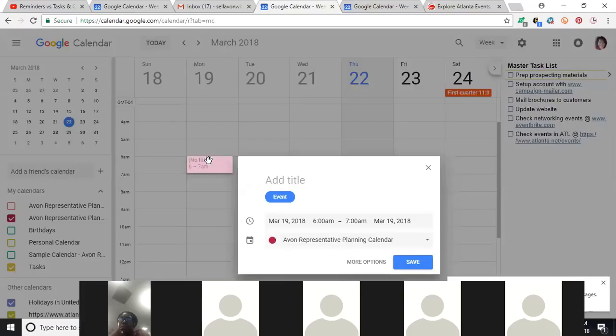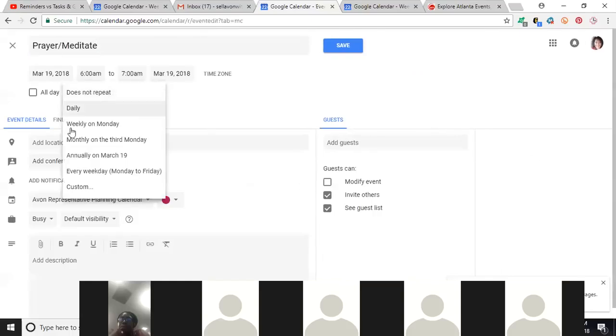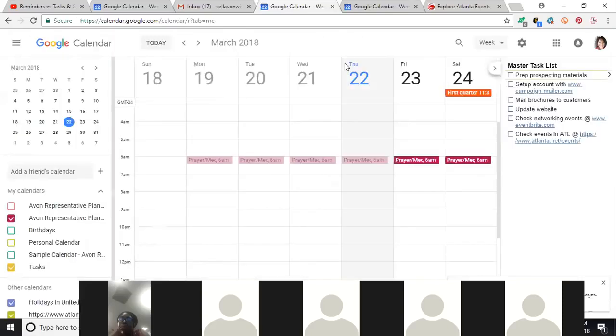So let me go back in here again. I'm going to do prayer and meditate. I'm going to click here for the options. This is a repeating event that I want to go on every single day during this time frame. Right up here is where you change the time, so if you only want to do this for 30 minutes, just choose from 6 to 6:30. This is going to be a daily event, and after you put that in, just click save here, and it automatically puts it all across the board.